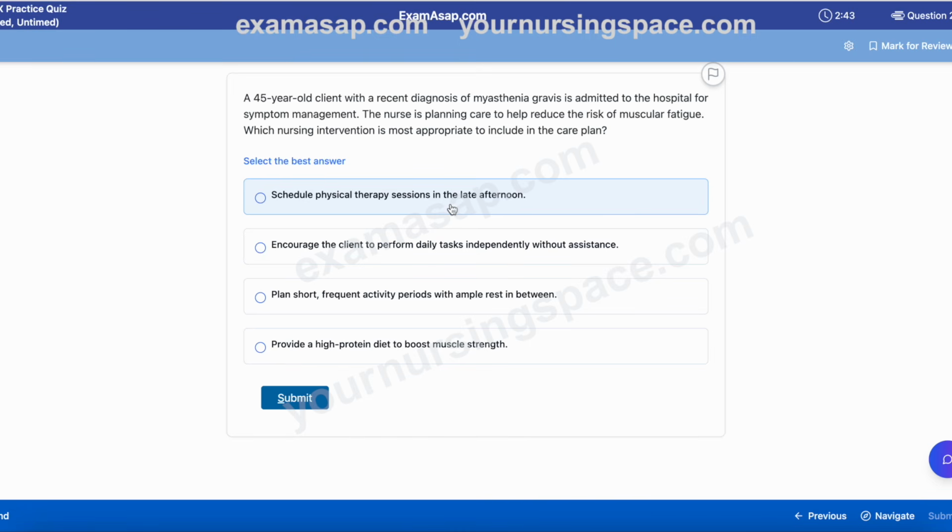Here are the options. Option 1. Schedule physical therapy sessions in the late afternoon. Option 2. Encourage the client to perform daily tasks independently without assistance. Option 3. Plan short, frequent activity periods with ample rest in between. Option 4. Provide a high-protein diet to boost muscle strength.